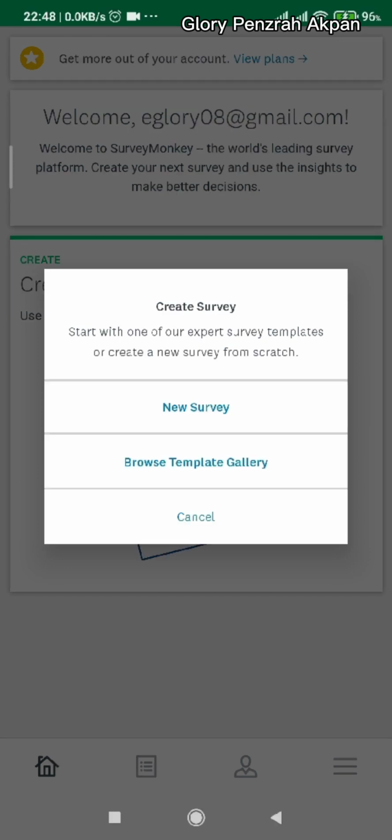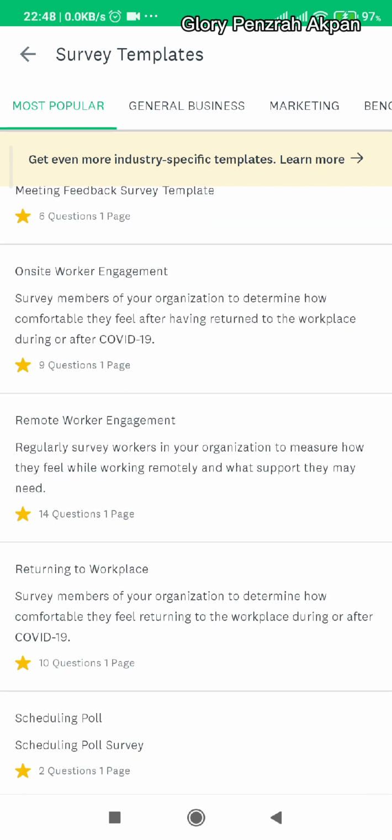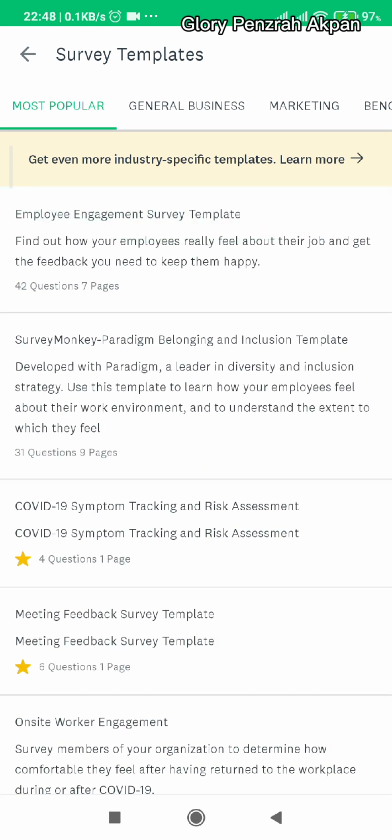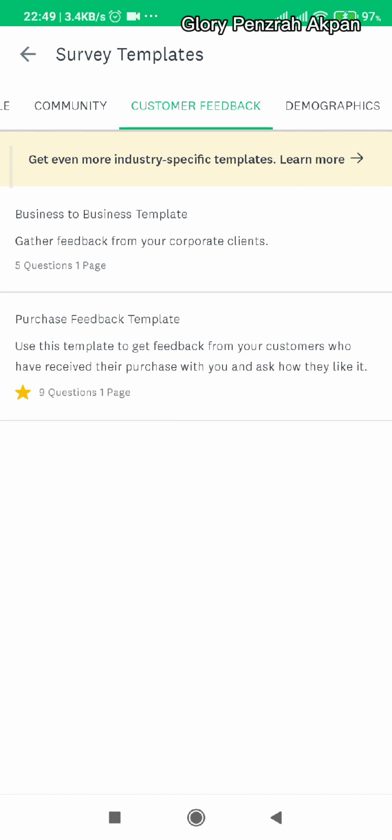What opens up is New Survey and Browse Templates Gallery. If you want to make your own survey, create your own questions from scratch, you click on the New Survey. But if you want to check out the templates that SurveyMonkey has for you, then click on the Templates tab, and this is what opens up. The first drop down has the most popular surveys people have carried out. That's people who use the SurveyMonkey app, right? You can look at it and explore. Also, if you want surveys regarding business generally, marketing, customer feedback, benchmarking, there are lots of surveys, so you can just go in there and explore the templates.